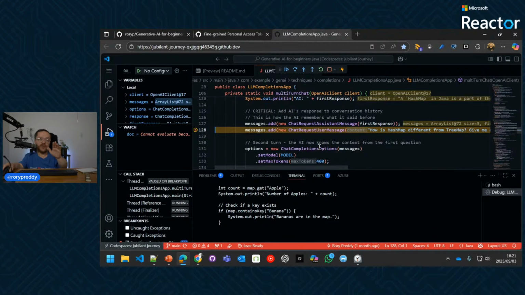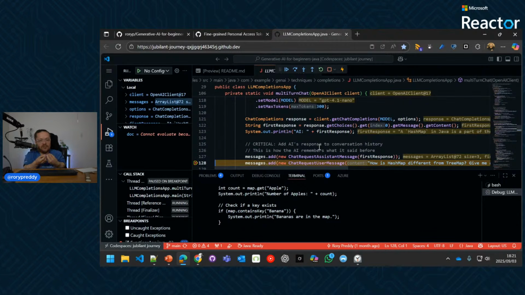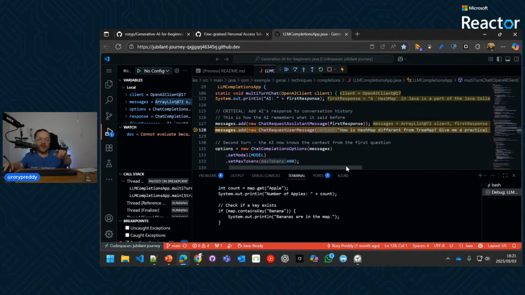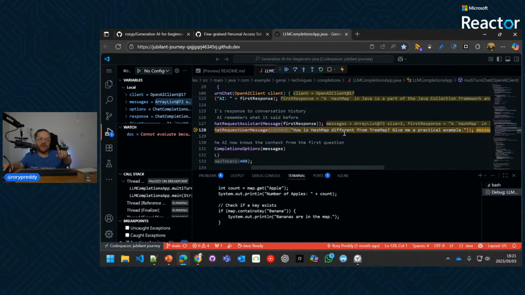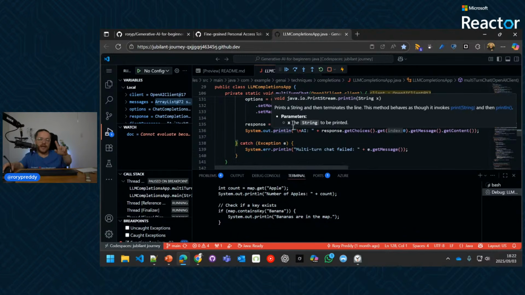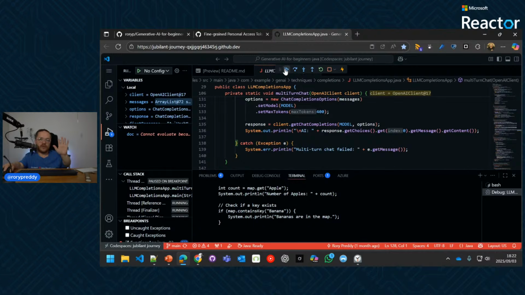And then for the next question, you just gave me that answer back: what is a hash map, with bananas in the map. I want you to now tell me, second question, how is a hash map different from a tree map? Give me a practical example, then loop through that and give me the result. So let's go through that.